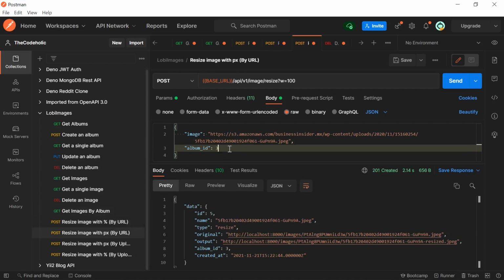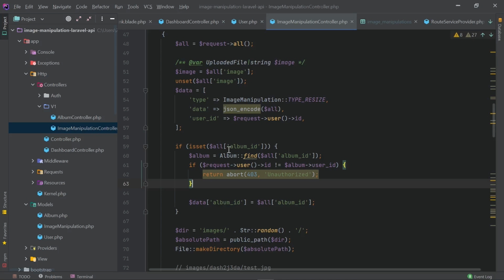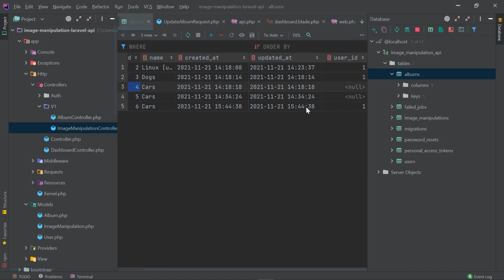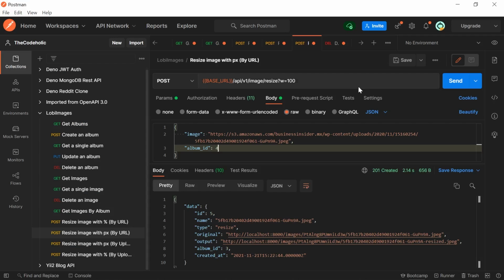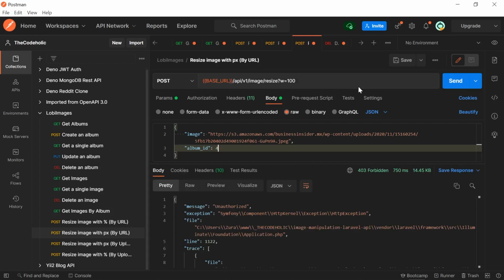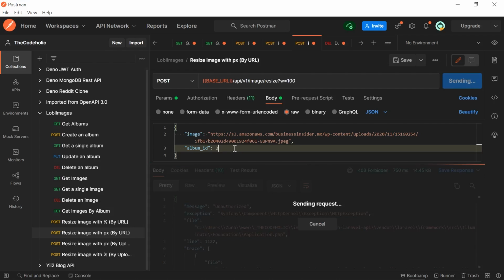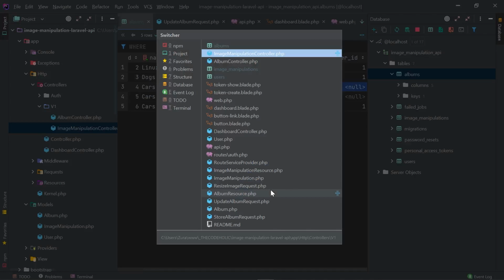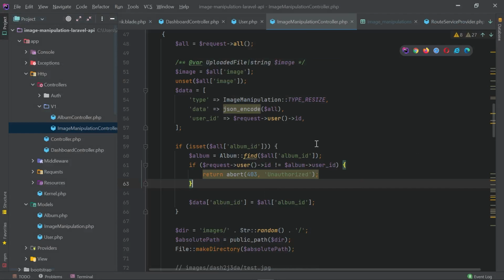Okay, so if I go in the Postman and try to resize an image with the album ID on which I don't have access, on fourth album, I should get unauthorized. However, if I save this in album 2, that works fine and I get the response. Okay, so that's how we do the security thing.